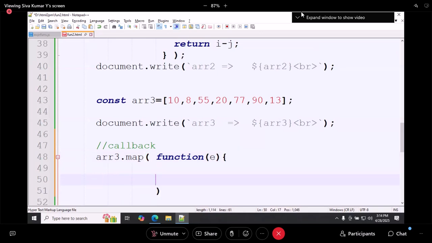So what do you want to perform? My required operation is to increment every value. Whatever data is available inside the array, I want to increment every value. How much? +2 or +5 or +10 or ++. Even ++ is okay. Return ++E. Values increase by 1: 10 plus 1 is 11, 8 plus 1 is 9, 55 plus 1 is 56, 20 plus 1 is 21, 77 plus 1 is 78. Like that, each value is going to increase.